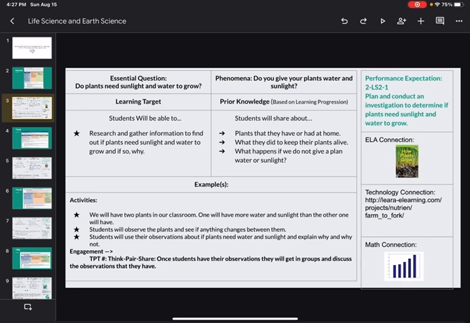For the prior knowledge, students will share about plants that they have or had at home, what they did to keep their plants alive. What happens if we do not give plants water or sunlight? So in activities, we will have 2 plants in our classroom. One will have more water and sunlight than the other one will have. And I would like to do this just to show the difference of why it is essential to have water and sunlight for plants. And show the difference in between the 2 plants and how the water and sunlight helps one, and so why the other one would need more water and sunlight.